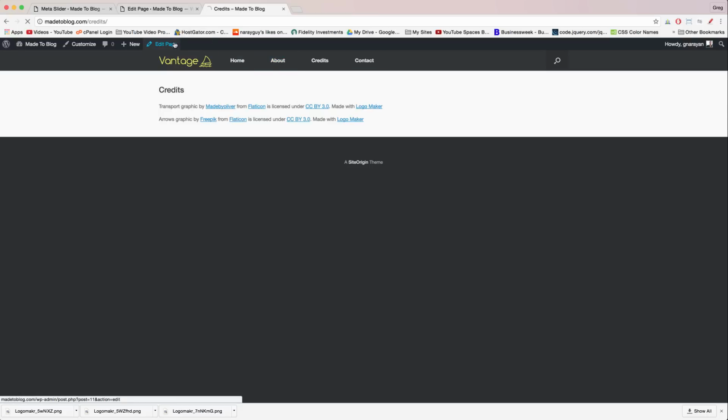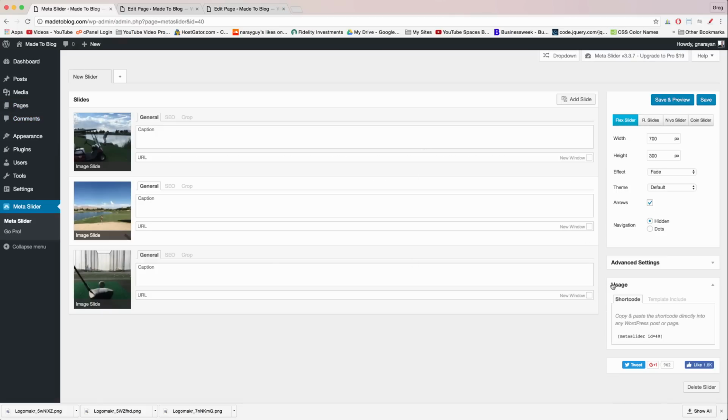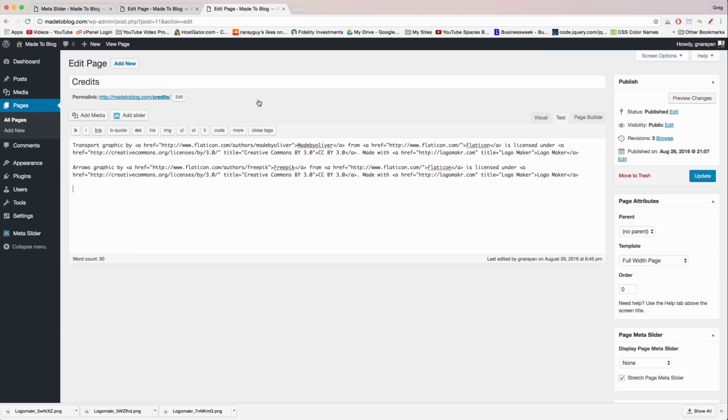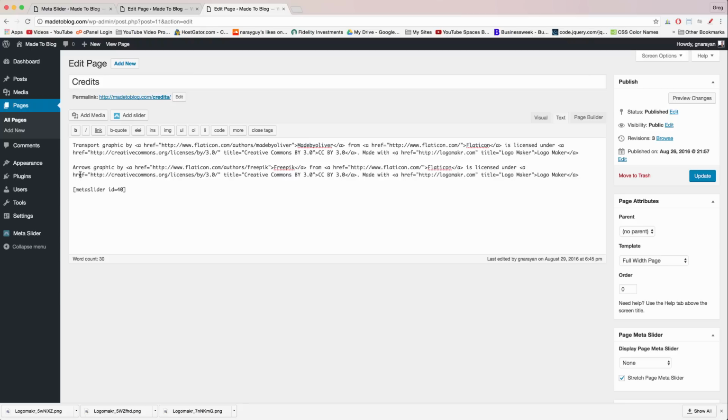Alright, so click Edit Page and then make a couple spaces beneath our last line of credit. And then back on the Meta Slider page in Usage, we'll see a shortcode. You can just copy this section, make sure to include the 2 brackets in there, and then we can paste that in. Alright, and that's just one way to add a slider. You can also click Add Slider, and you can insert it like that. But we're just going to do the shortcode and update.